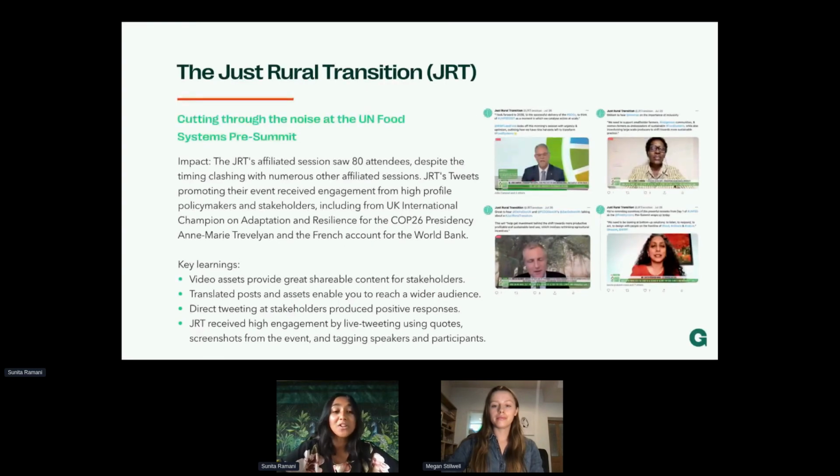We found that direct tweeting at stakeholders produced really positive responses. When we tailored that content to them, we found that they engaged with our tweets and sent us really positive responses, whether that was confirming that they would attend our event or resharing the tweets that we posted to them.